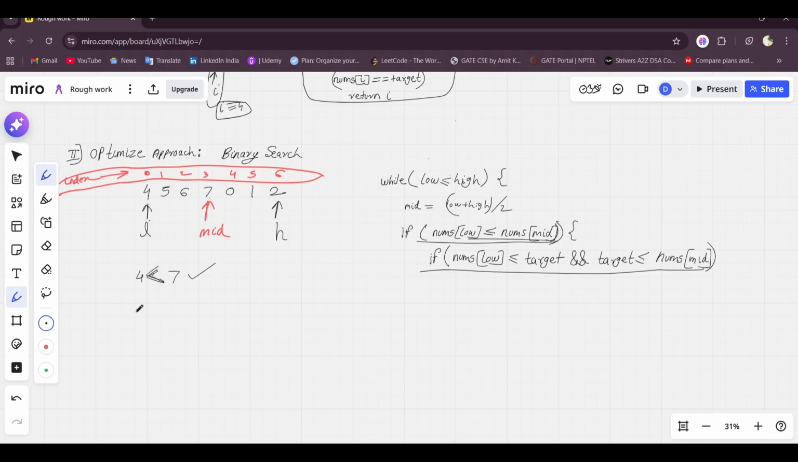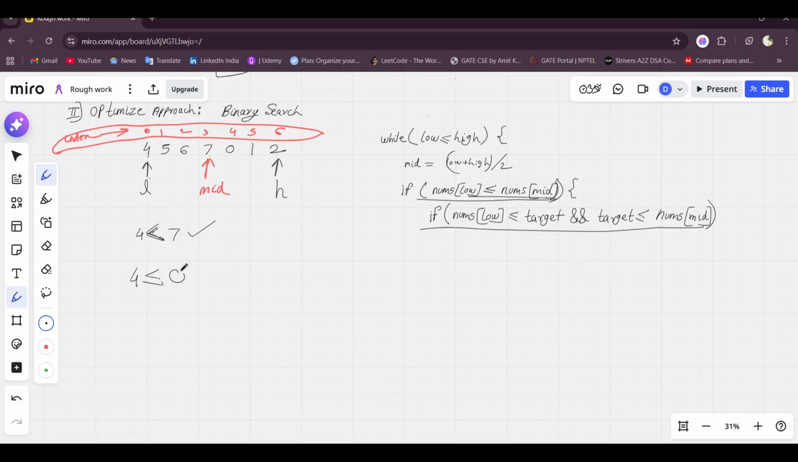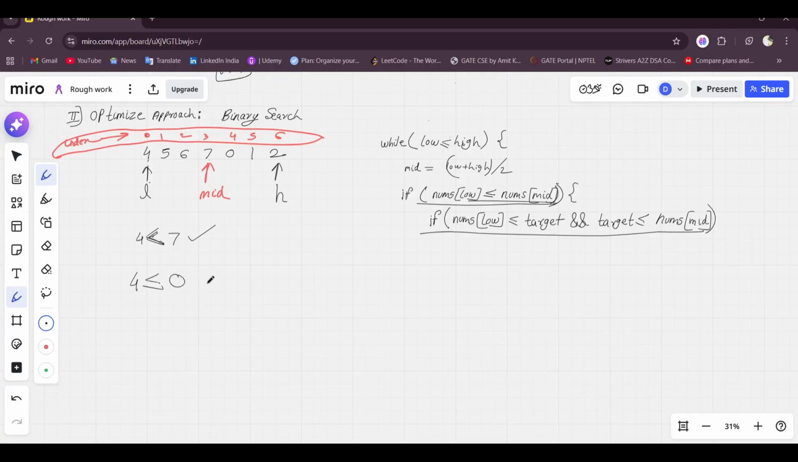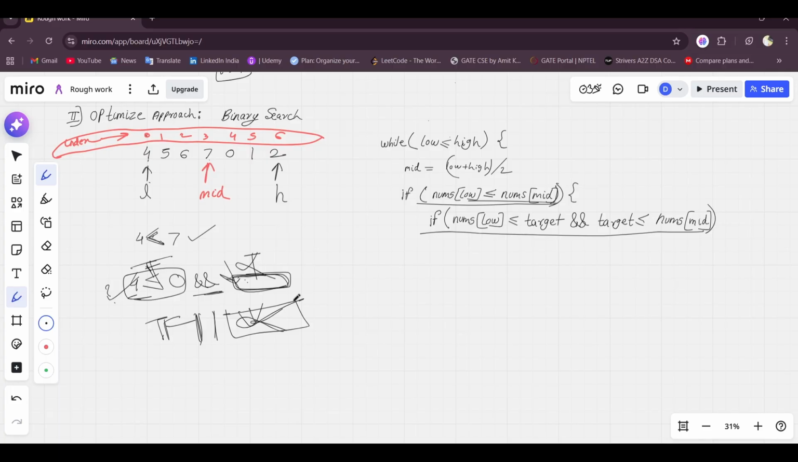Now let's see. The number at index low is less than equal to target. What's our target? 0. This is false. So one more thing, if this condition comes false, then there's no need to evaluate the other condition. You must know this, or don't also remember. If this became false, this is not evaluated, but if this became true, this is evaluated. Like that, if this becomes true, then the second condition is not evaluated. But if it becomes false, this is evaluated. Okay.